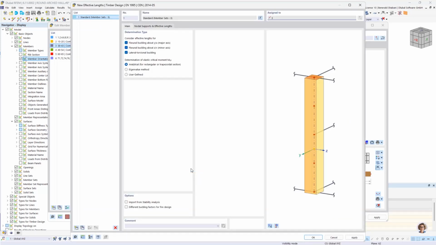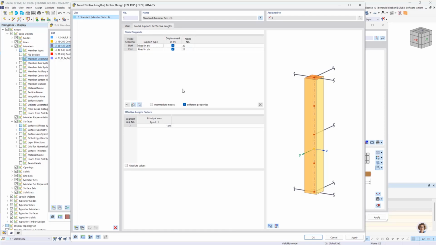And here is the menu where it gets interesting. We say to the program, I will make a stiffening disk on top of it, and then I just need to prove the buckling around the major axis. So the flexural buckling around the minor axis and the lateral torsional buckling, we don't need to look at for now.